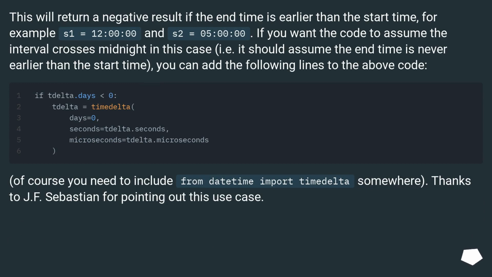This will return a negative result if the end time is earlier than the start time, for example s1 equals 12:00:00 and s2 equals 05:00:00. If you want the code to assume the interval crosses midnight in this case, i.e. it should assume the end time is never earlier than the start time, you can add the following lines to the above code. Of course you need to include from datetime import timedelta somewhere. Thanks to JF Sebastian for pointing out this use case.